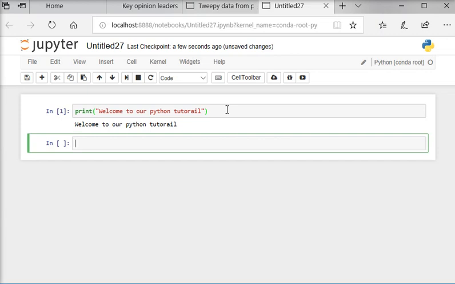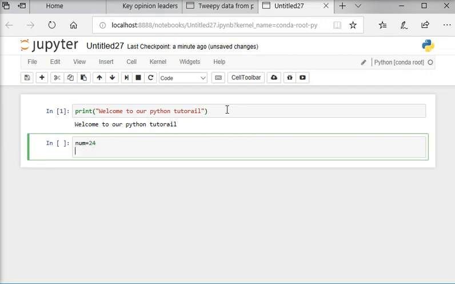Here we are going to learn more about variables, and string and integer variables. First of all, you should know that Python is a dynamically typed language. Dynamically typed language means there is no need to provide the data type of a variable. So first of all, we are going to create a variable num equal to 24 and num1 equal to 4.